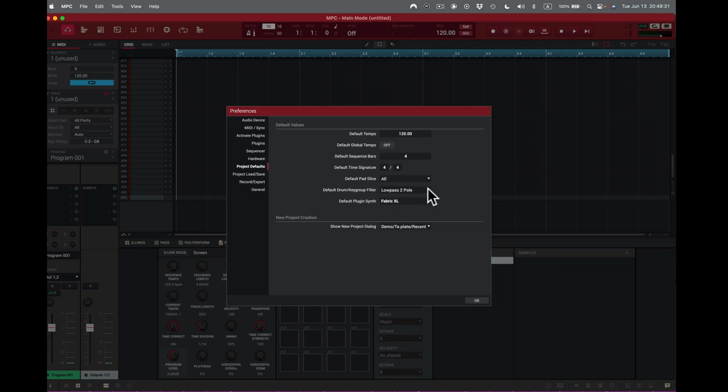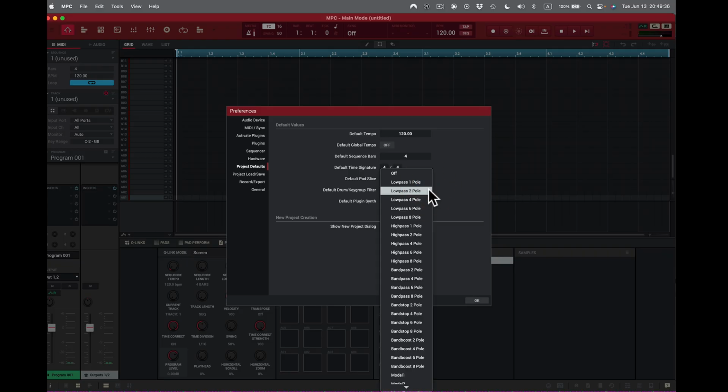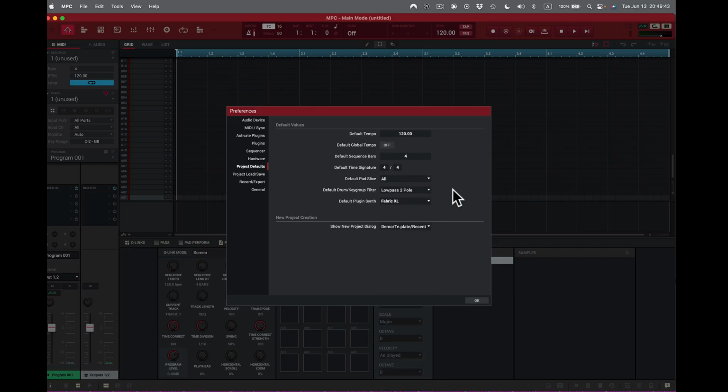So the default filter here will be low pass 2-pole filter. I'll click on here and we have a selection of many different filters you want to use. But this is the standard use of this low pass filter, which is cool. I have no problem. I can always change that.